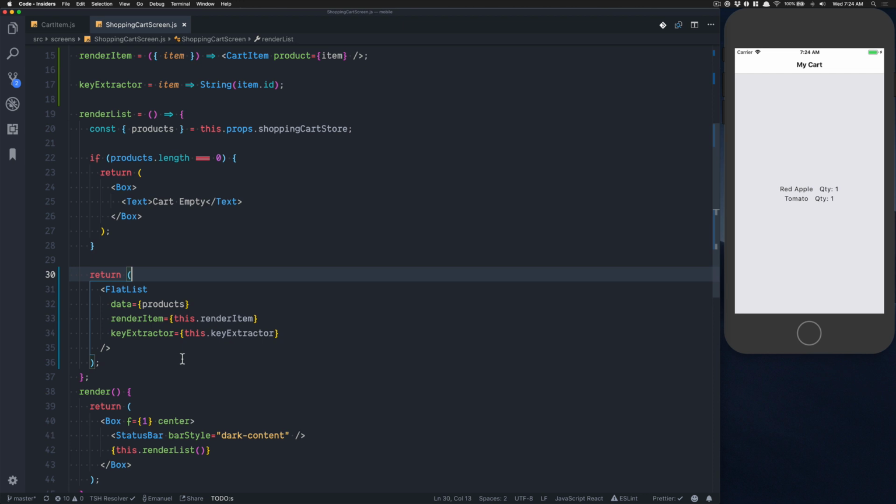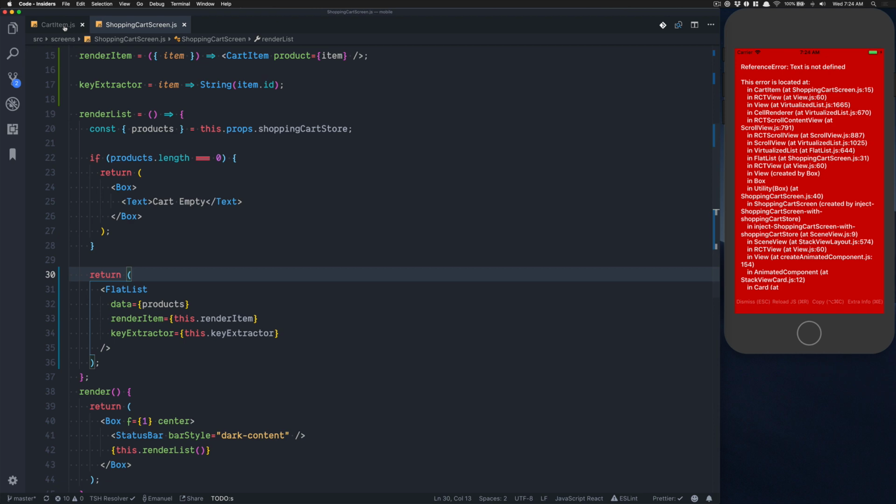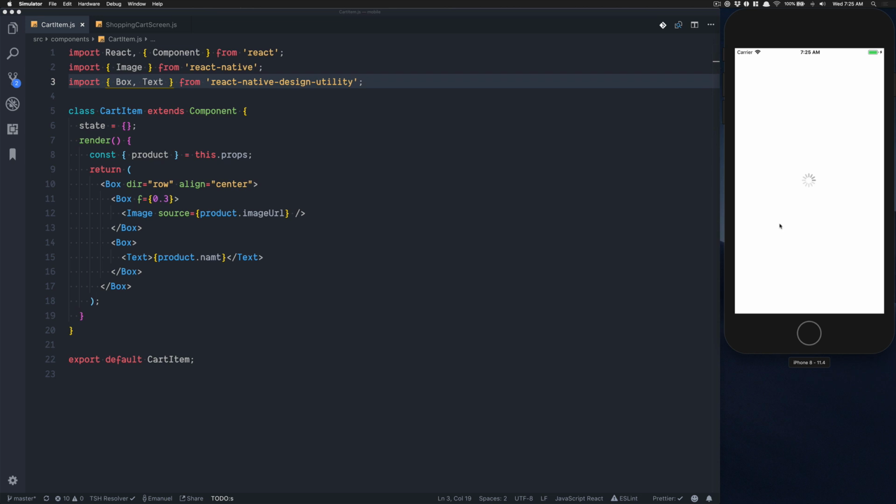When I have no item, I get cart empty. And when I add an item, we get text is not defined. So I made a mistake, I forgot to import Text. If I reload and now I click on one of the apples, nothing appears.